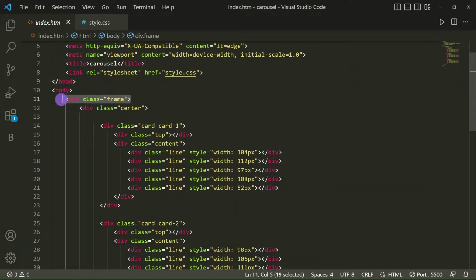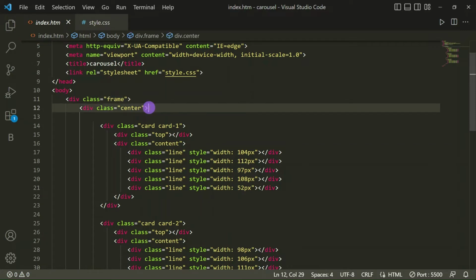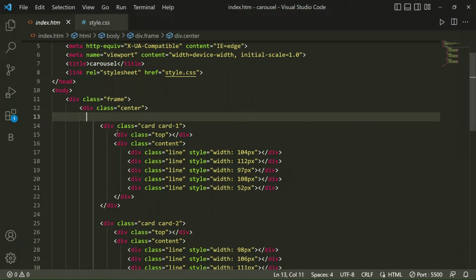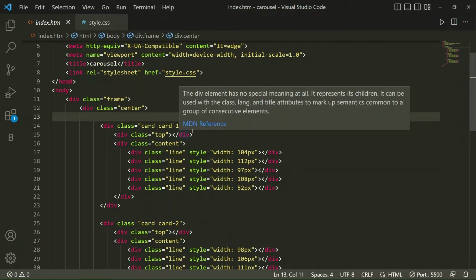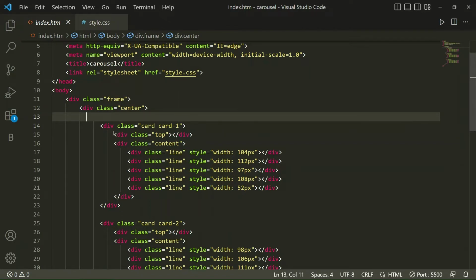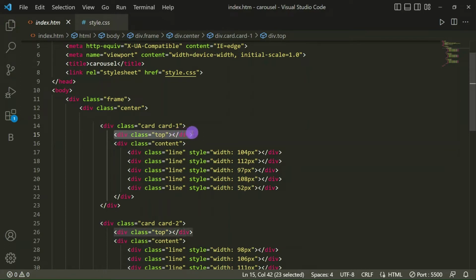Then come to our body tag. In the body tag, I have taken a div with class frame, and in this div I have taken another div with class center, and in this div I have taken another div with class card and card one. Here I have taken two classes, card and card one. Then in this div, one more div with class top, and in this card class div, I have taken one more div with class content.